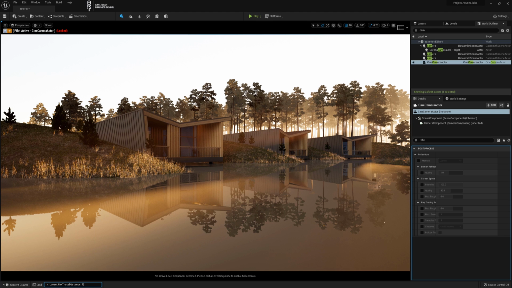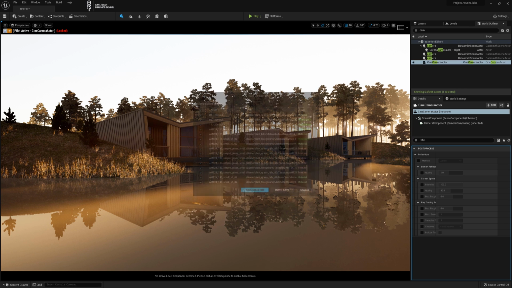Because not all trees are reflected. To do this, we write lumen max trace distance 1 million in the command line. We enter a large value. Now all trees are reflected in water.